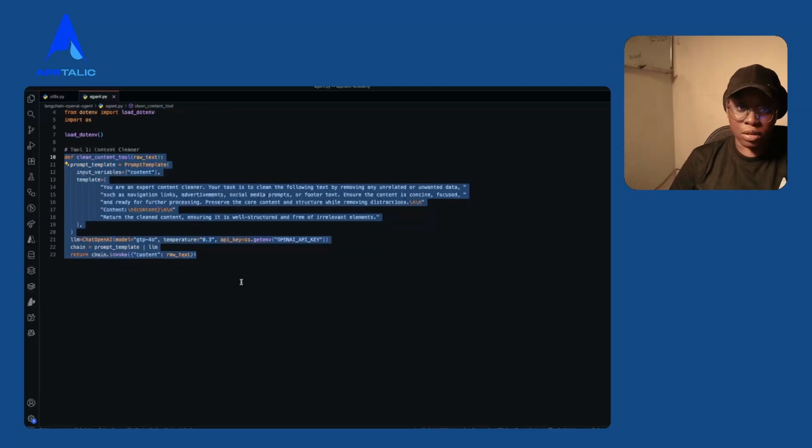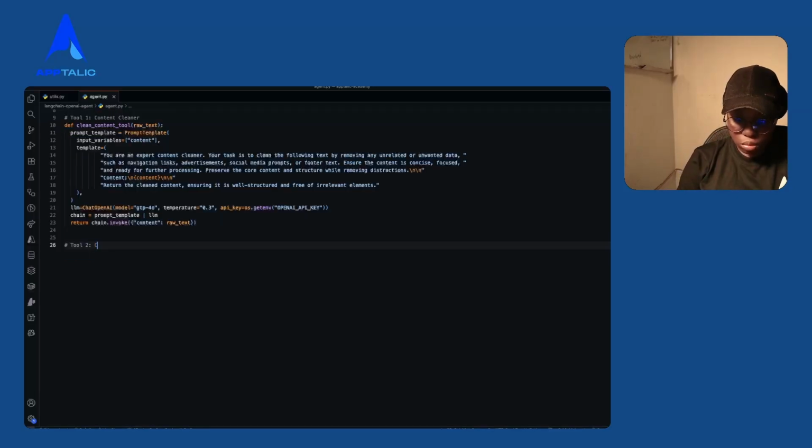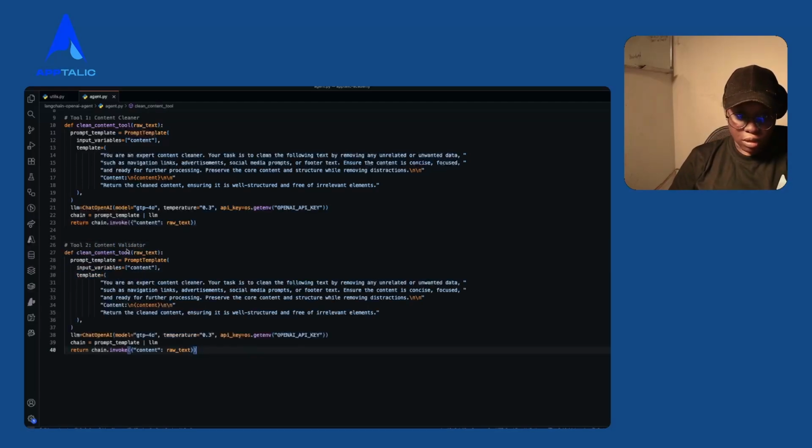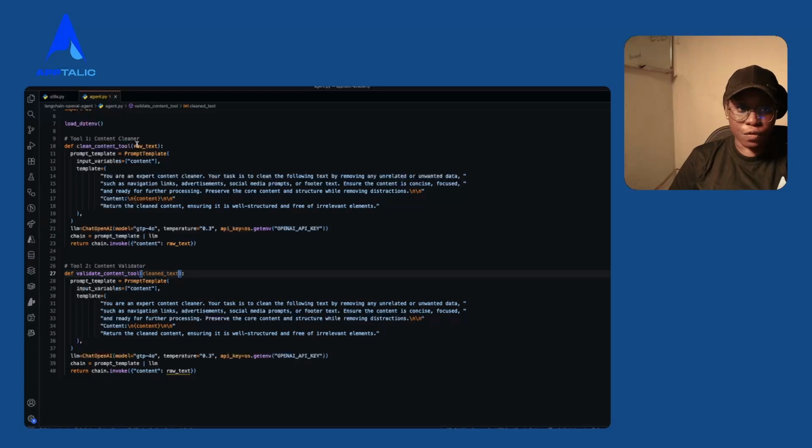So I will just copy this and duplicate it for the remaining tools, and then I just have to edit some parts. So to the content validator, in this content validator we can just change the name to validate content, but we are no longer passing the raw text. Instead, we want to pass the cleaned text that we would be getting from our clean content tool.